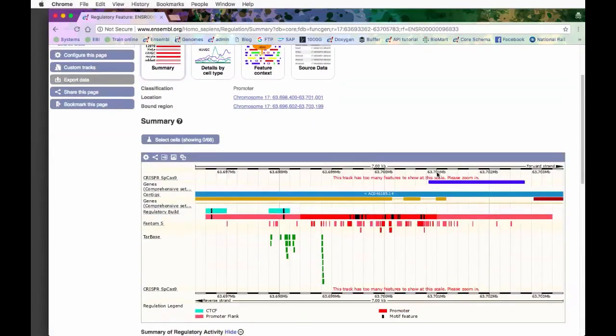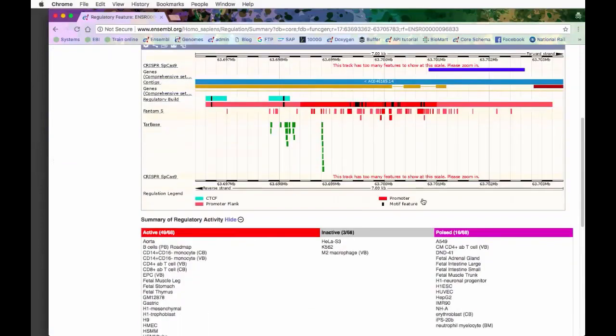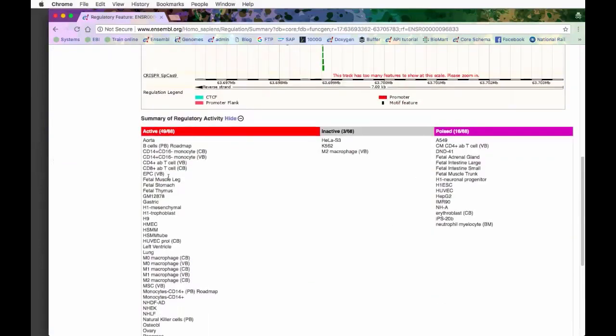So here we can see a graphic with it in context. And if I scroll further down the page, it lists all the cell types which have been studied, where it's active, inactive, and poised. So poised just means it's not active, but it's got most of what it needs to become active, and it'll just take one little thing to trigger it, is the best way I can think of to explain it.